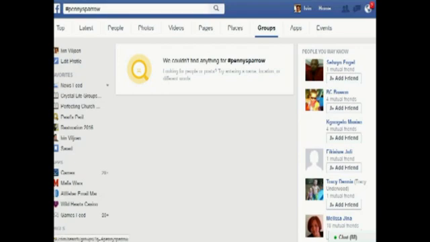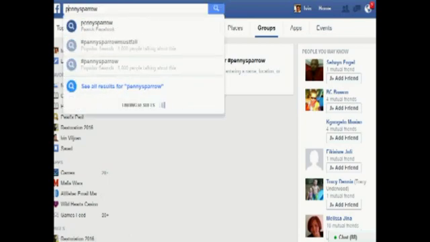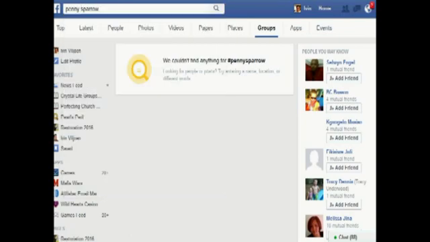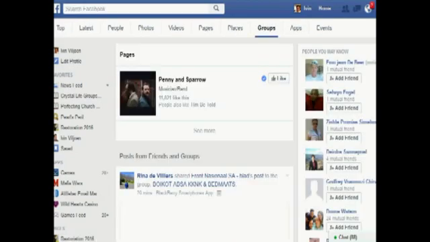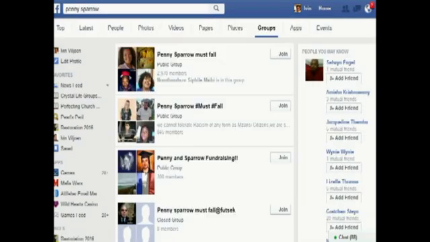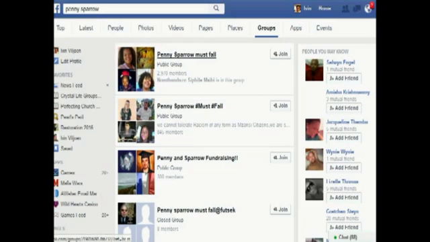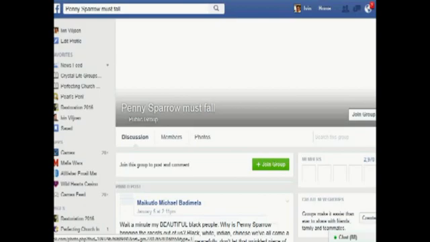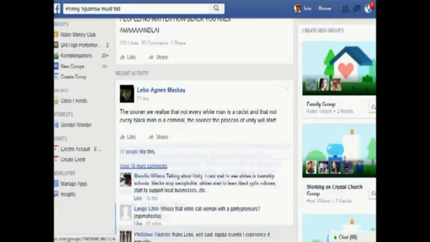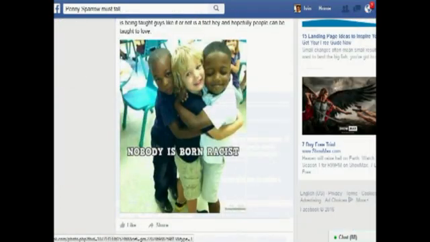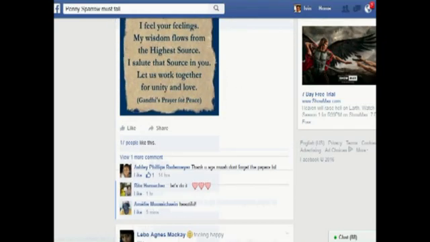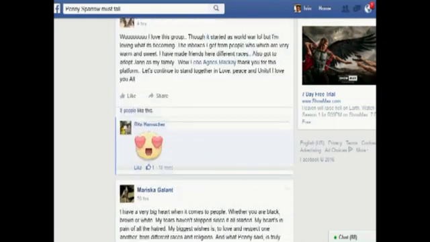So if you click on groups, you would find, let me just go and do this. I'm going to break up the word and see if I could find groups around that. Let's see. There you go. Penny Sparrow must fall, for instance. 2,950 people, 970 people. And this is in a couple of the days that this group has grown to that. And you can now go and see what are people posting around this issue, what are people saying, the interaction, etc., etc. And so this is a very important thing to do.